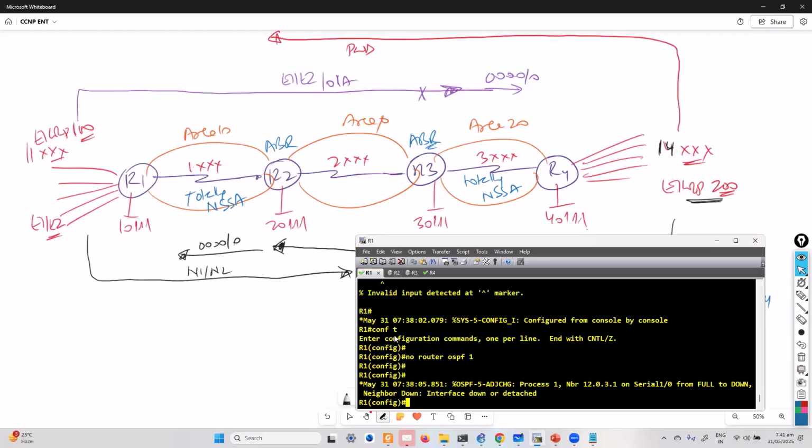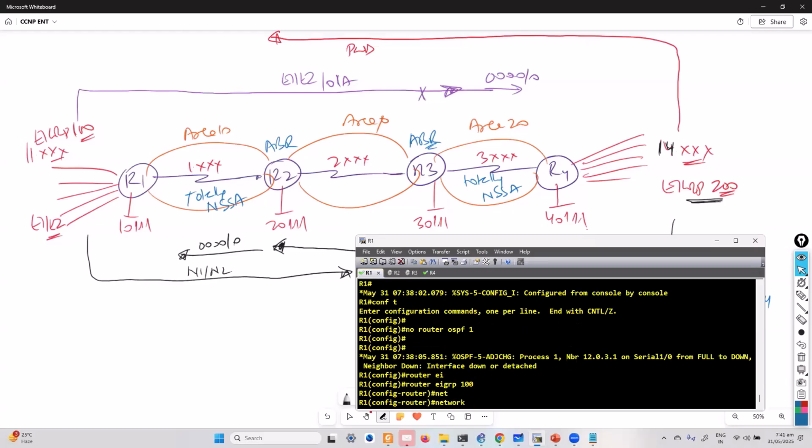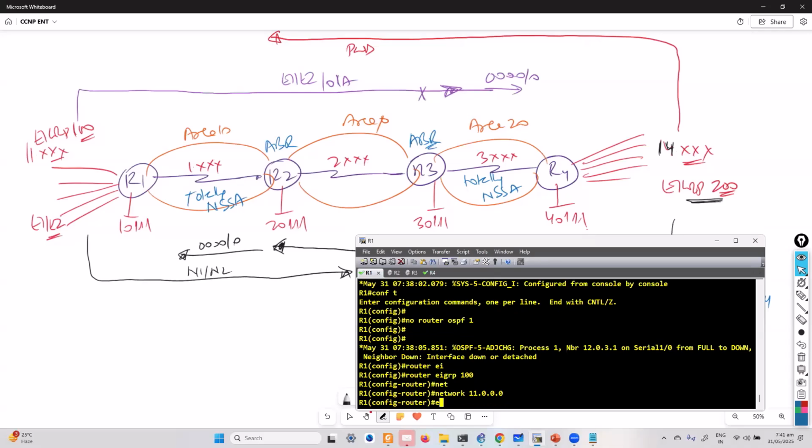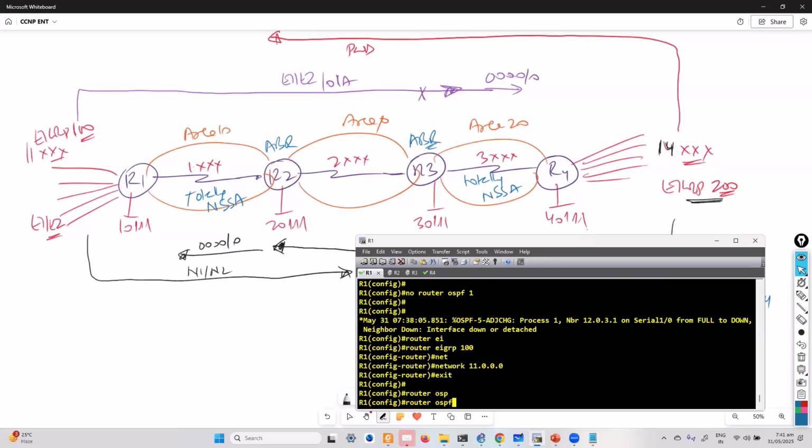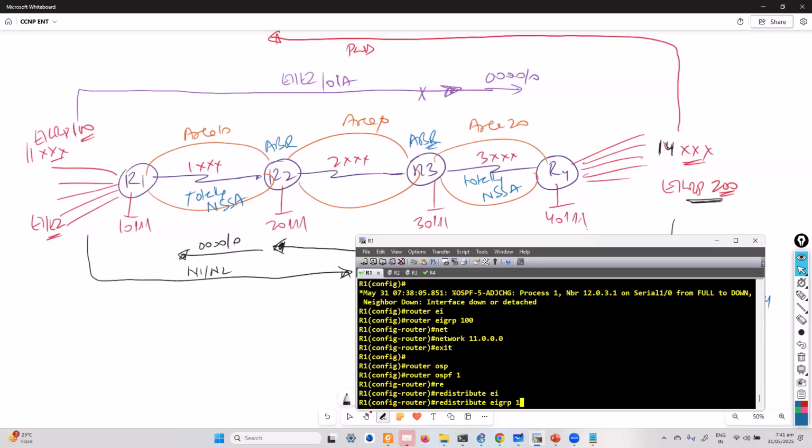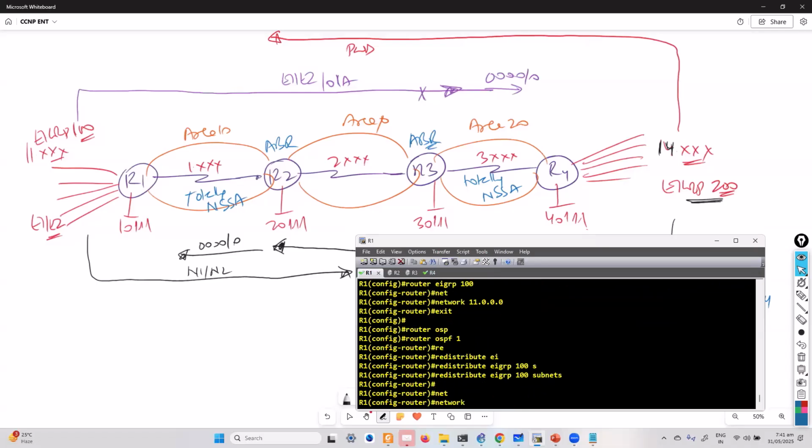Now the same thing we'll do on router 1. On router 1, first I'll configure EIGRP to advertise the loopback interfaces, which will be treated as my external routes. Redistribute EIGRP 100 subnets, and then advertise the 1 dot network in area 10, the WAN interface.